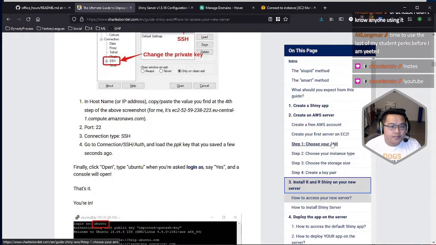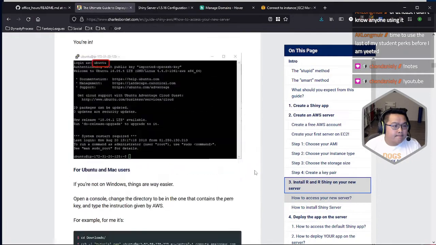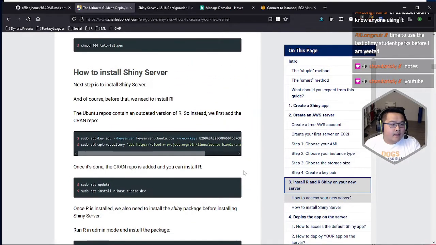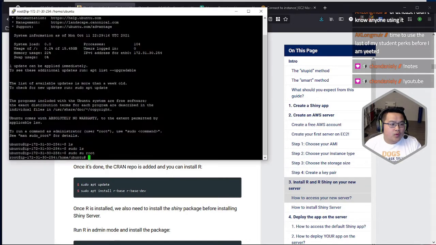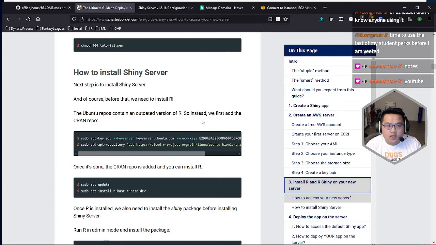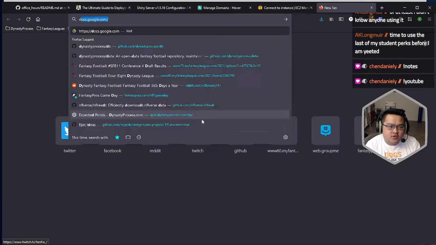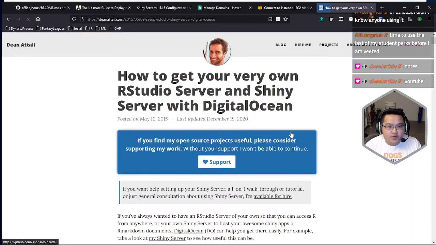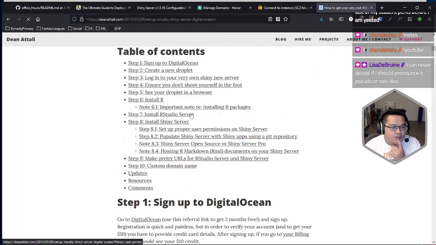Where did that go? Okay, so yeah, you can use the Ubuntu user. That might be the easiest thing to do if you're just starting. Actually, no, you should probably make your own. I know Dean has instructions on setting up a new user, which I'm going to borrow because I don't remember.